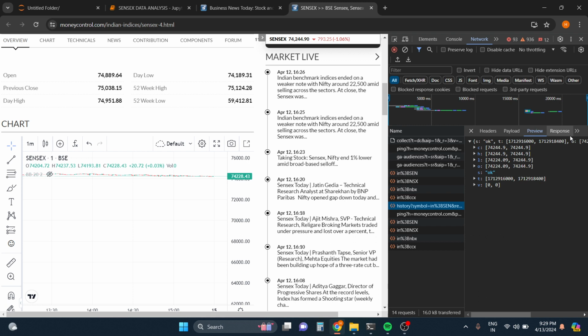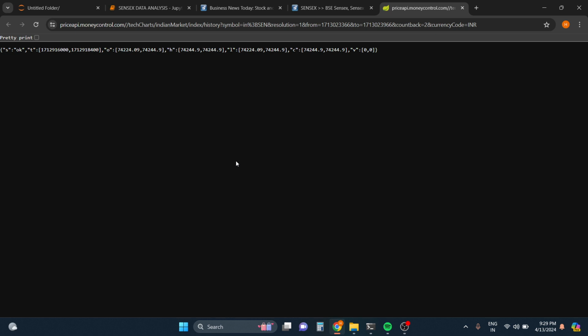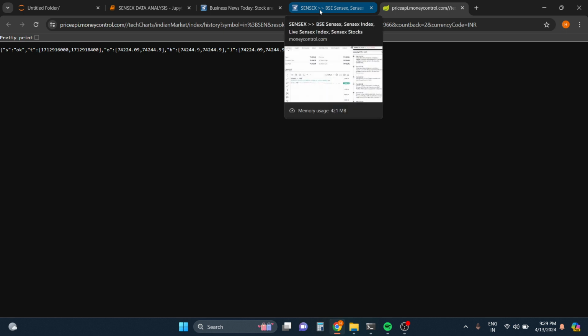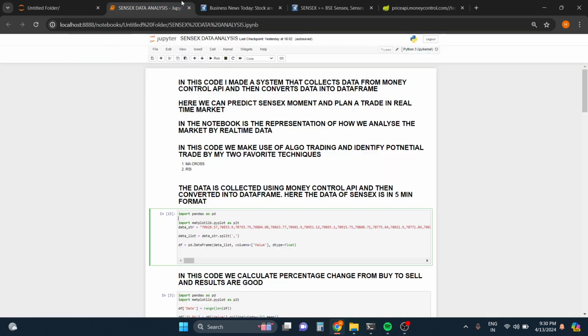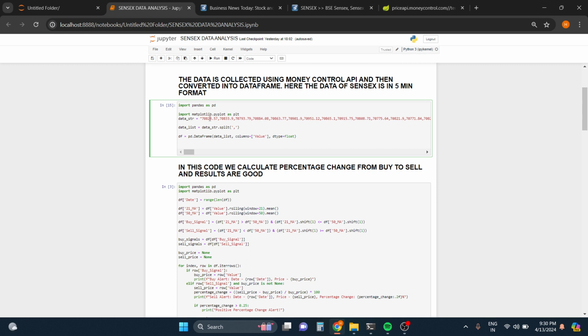I am not recording this live as the market is not live right now. When the market is live, you will see the entire Sensex data in the recorded time frame. As I'm recording after the market has closed, you can only see four parameters: open, close, high, low. But there you would be able to see the entire 5 minute or 1 minute time frame data. So here we simply extract the data and save it into this folder.